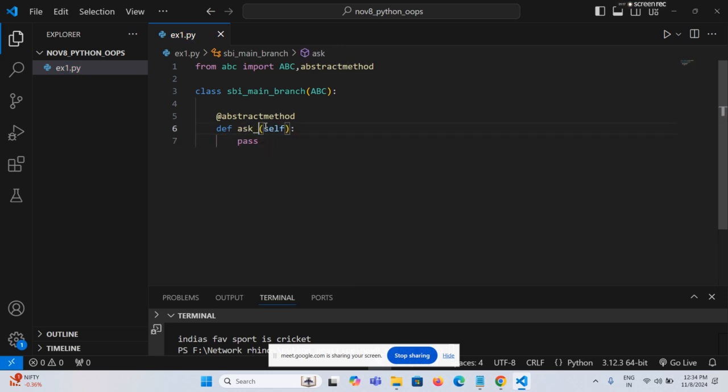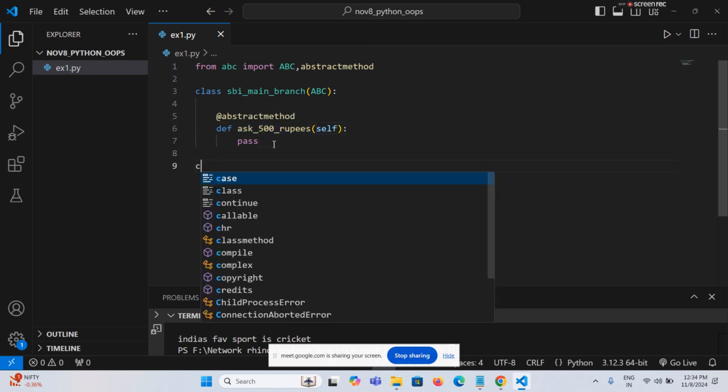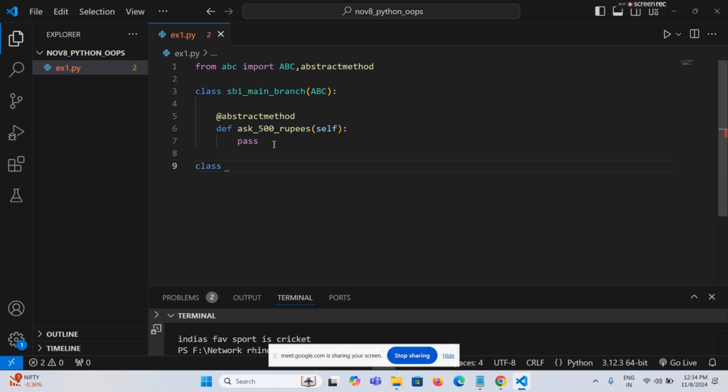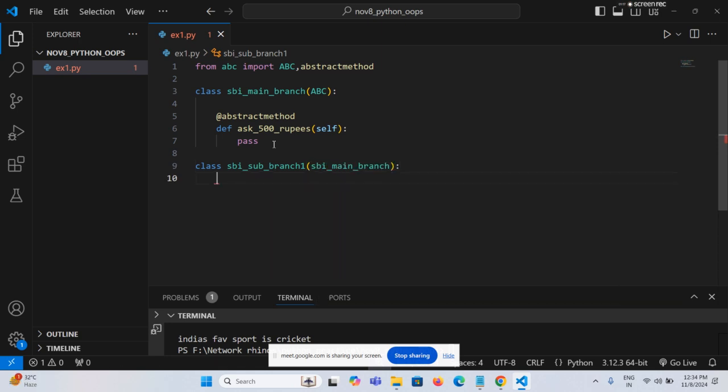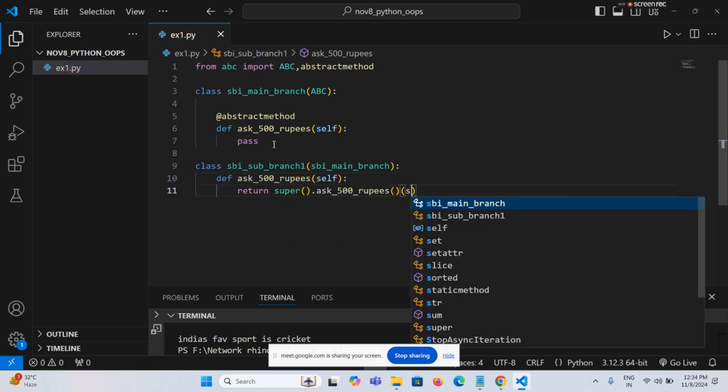Okay, ask 500 rupees. This is my method name. Ask 500 rupees. So the same method name you should use in the sub branch also. For class SBI sub branch 1, and this one, the SBI main branch I should call. Colon, click enter, and def ask 500 rupees, you should use. Clear?